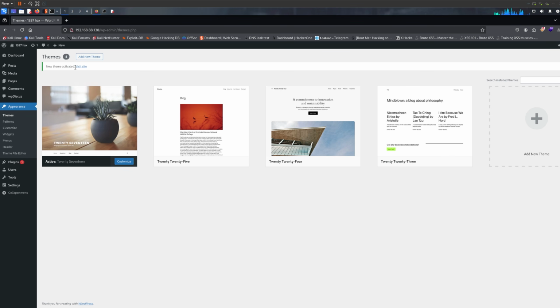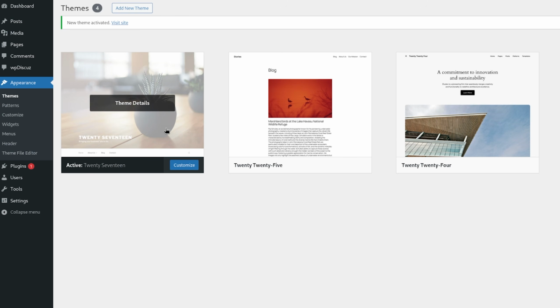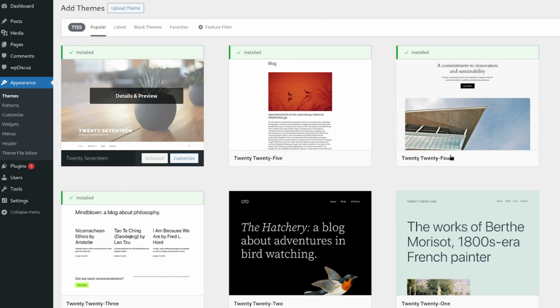Now, once you manage to crack the password and log in, what you should do is check your permissions. One of the best things that you can do is come to Appearance and Themes. Now, if there's a theme called 2017, you're basically golden. If not, and if you have enough permissions, you should be able to download it, install it and activate it.